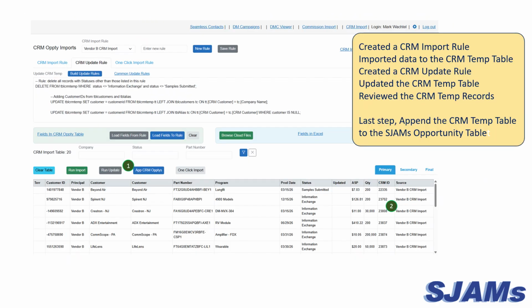Now you have created a CRM import rule, imported to the CRM temp table, created a CRM update rule, updated the CRM temp table, and reviewed the CRM temp records. Last step. Figure 1. Append the CRM temp table to the SJAMs opportunity table.